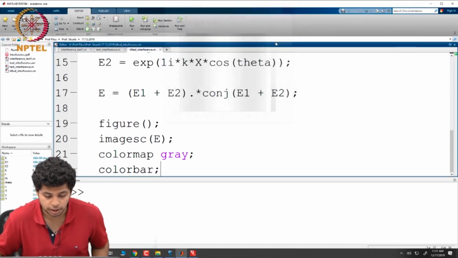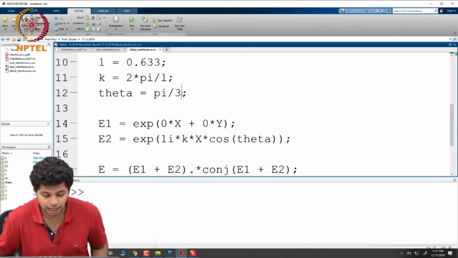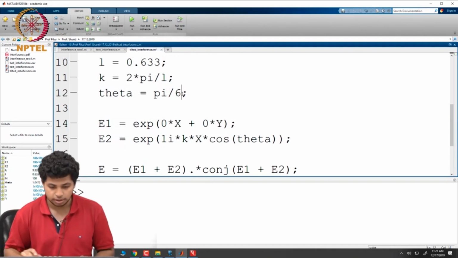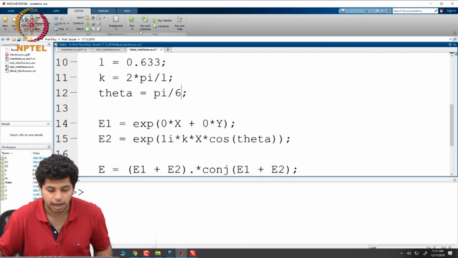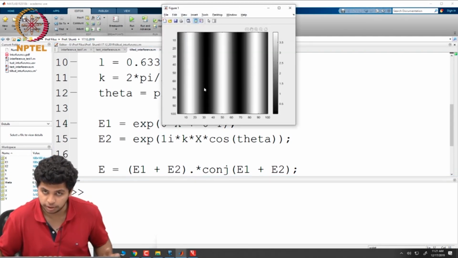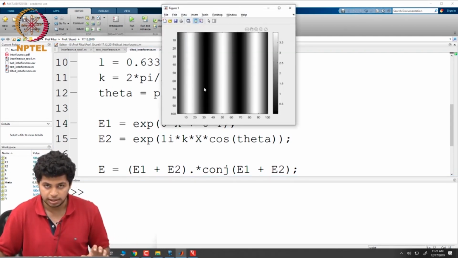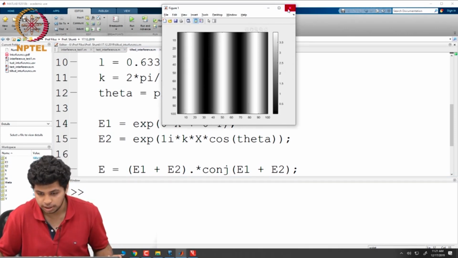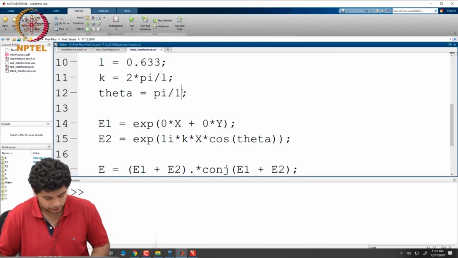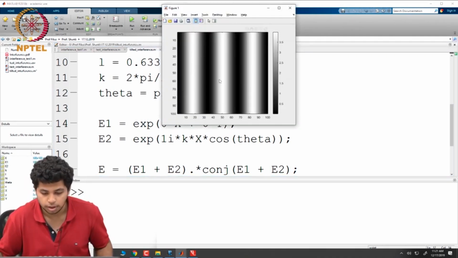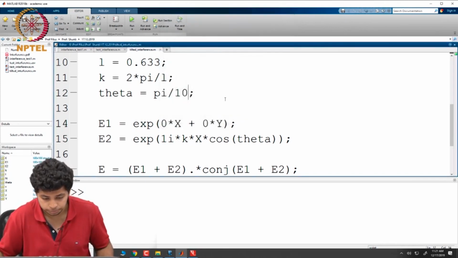Now what we can do here is play with the tilt angle, that is theta. I'll just make this angle pi by 6 and run the program once again, and as you can see, as the tilt changes, the number of fringes that appear changes. Now what if I change it again to say pi by 10? The tilt angle is again changing, so the number of fringes that we see will change.